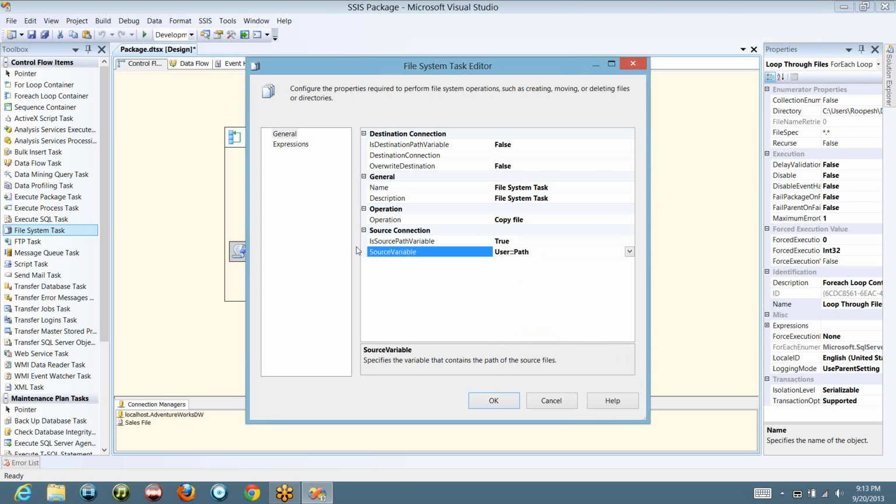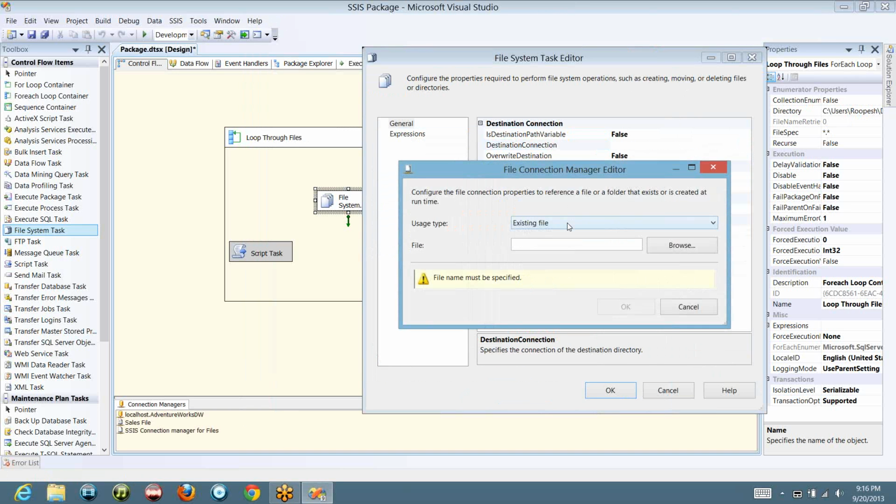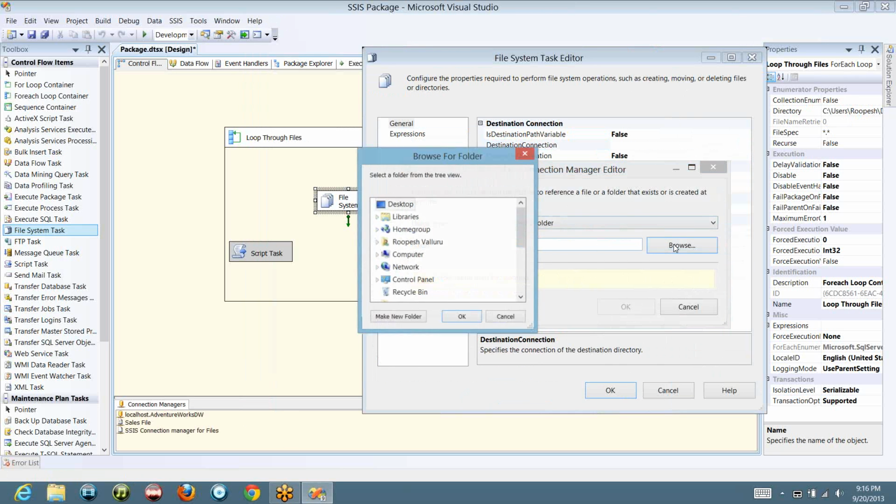Now you understood what the source is here. Now I set the source, and source path variable is true, which means I'm not giving the path here, I'm giving the path in a variable, and this is that variable. That is the meaning. Is the destination path a variable? No, I'm not passing it as a variable. I'm just going to give the destination here. New connection. Is it an existing file or create folder? I have to create a folder. I don't have a new folder, so I'll create it. So make a folder.